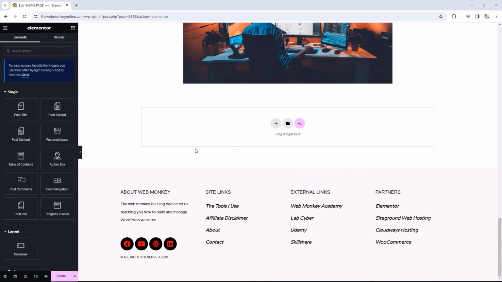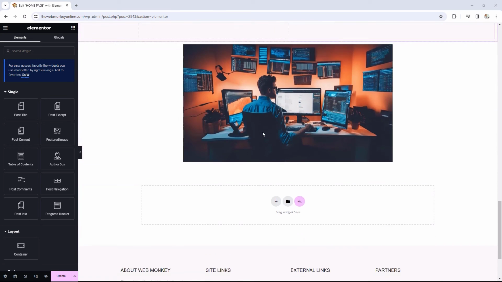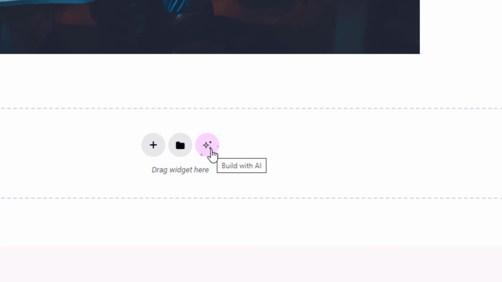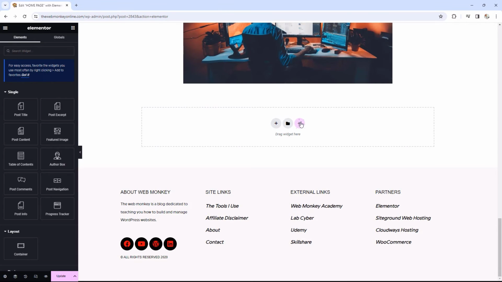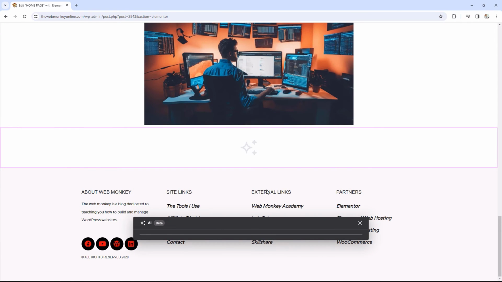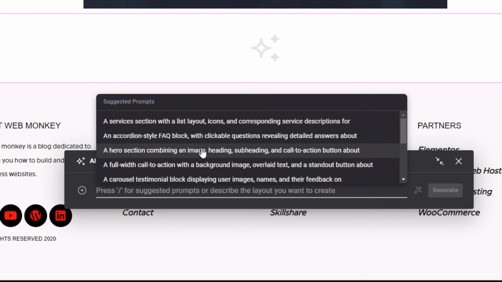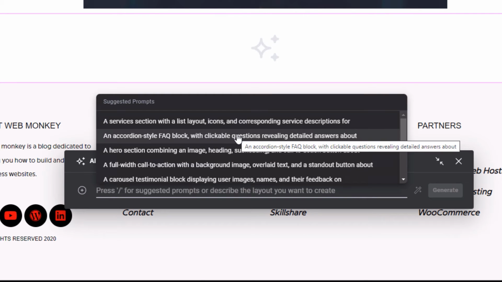Next, let me show you how we can create sections and columns with Elementor AI on our page. So I am on the page right here, and let's say I wanted to create a brand new section. I'm going to click on the Build with AI button right here. Then on this link, I'm going to press the /, and now right here, you can see the different types of prompts that we can use to generate our content.